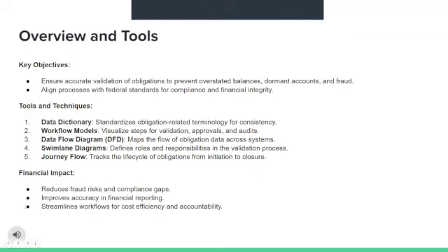Our main goal is to validate financial obligations accurately so that we can avoid problems like overstated balances, dormant accounts, and fraud. At the same time, we're focused on aligning everything we do with the federal standards to help ensure compliance and maintain financial integrity. So to meet these goals, we've introduced some key tools.